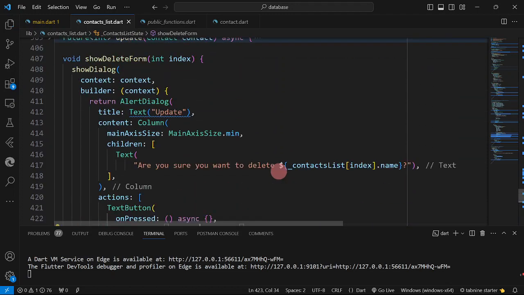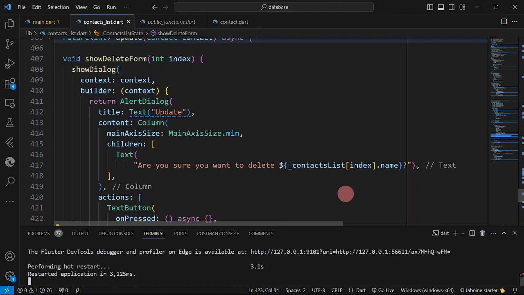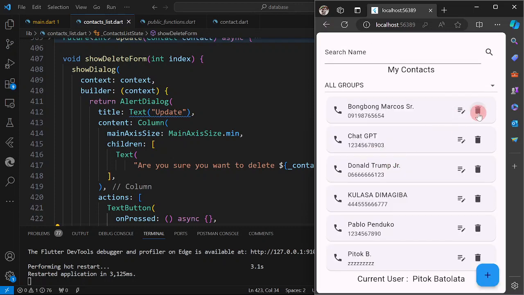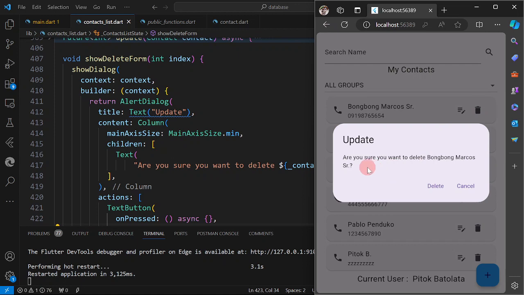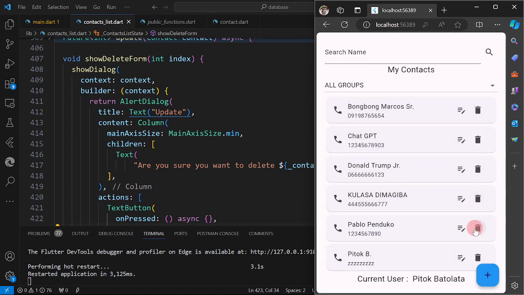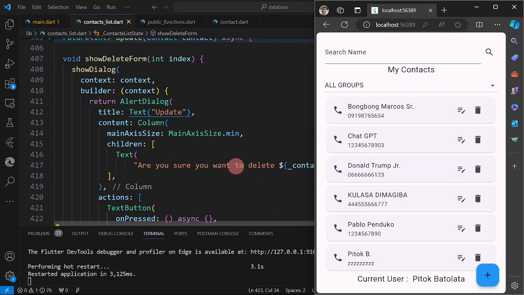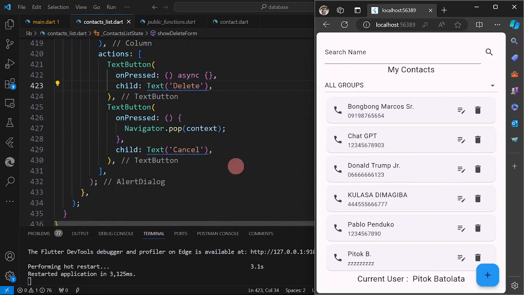Okay, so I'm going to try it first. Okay, so I have here delete. Click. Okay, are you sure you want to delete Bongbong Marcos? So cancel. How about Pablo? Are you sure you want to delete Pablo? So when the user clicks on delete, that's the time that we are going to delete the record.